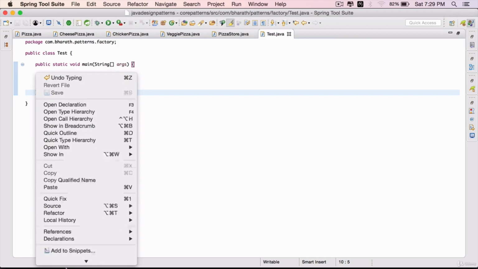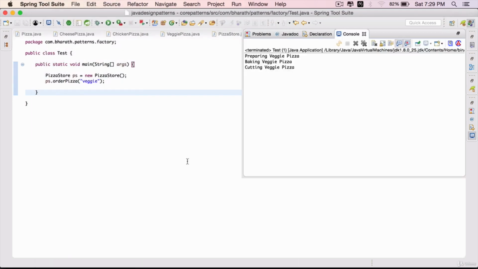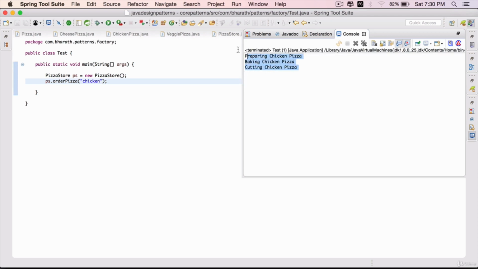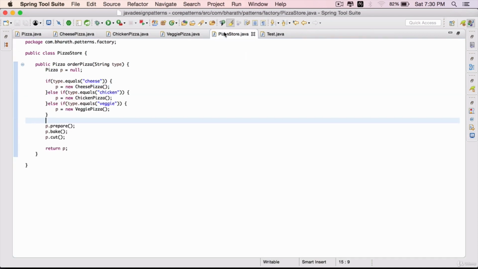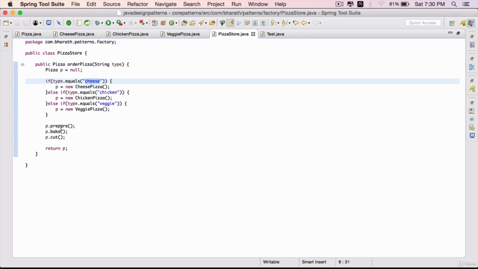Run it, right click, do a run as Java application. And you see it is preparing a veggie pizza, baking the veggie pizza, and cutting the veggie pizza. Now if I change this to chicken, you should see the chicken in the output, preparing a chicken pizza, baking it, and cutting it. So in the pizza store, we are handling the instantiation of the appropriate pizza type based on the type that is passed in.